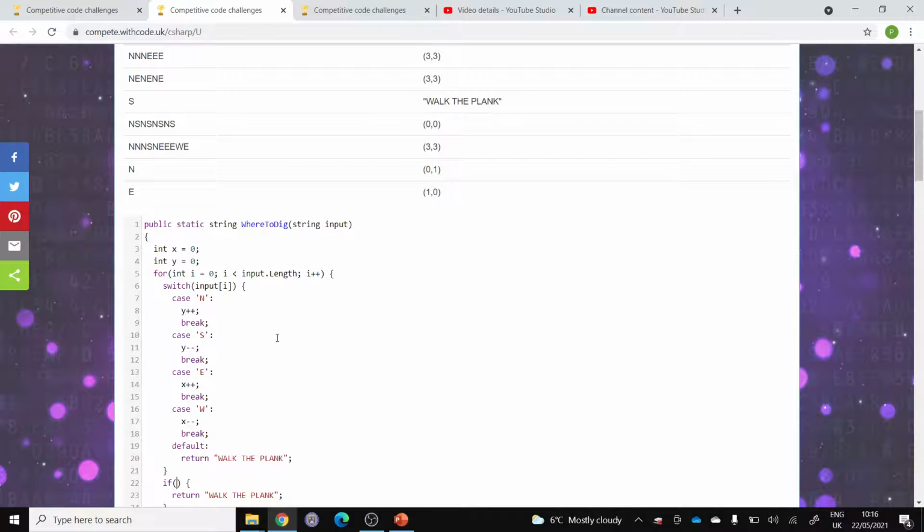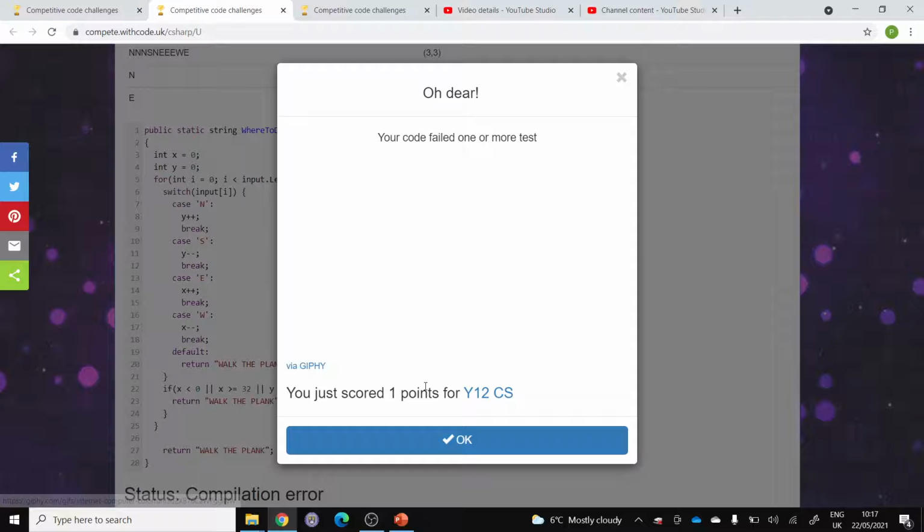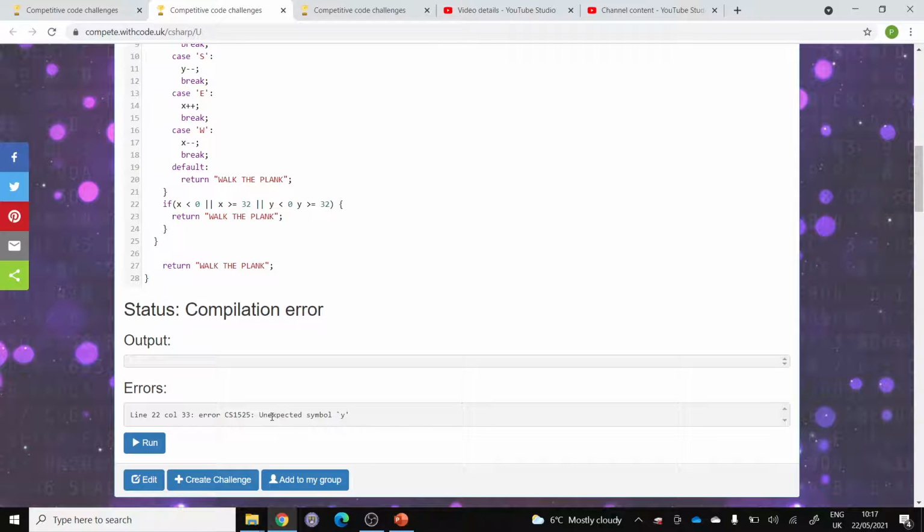Okay, so what do we mean by being off the island? Well, if x is less than 0 or x is greater than or equal to 32, or y is less than 0 or y is greater than or equal to 32. That should hopefully do it. Let's see. No, why not? Unexpected symbol y on line 22.